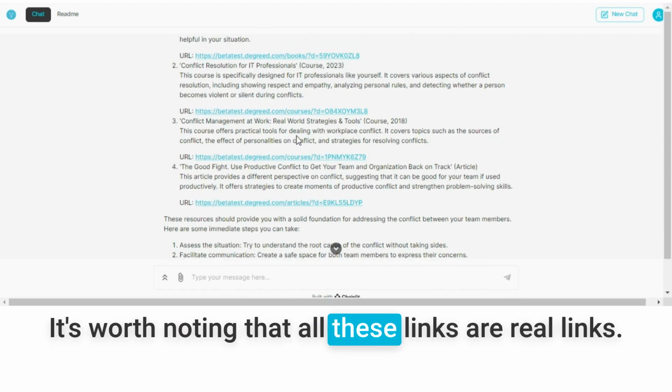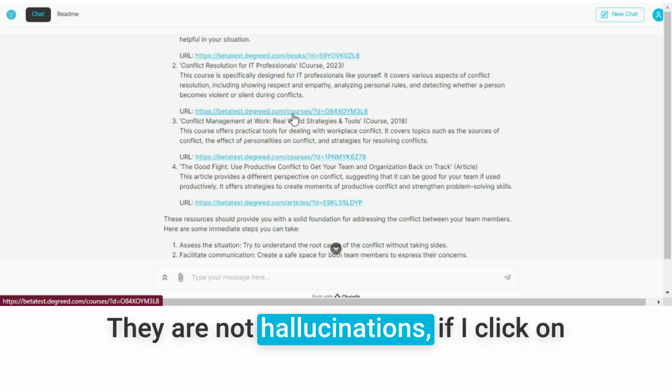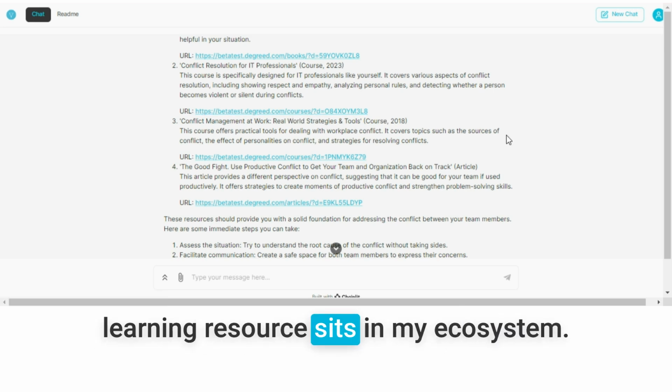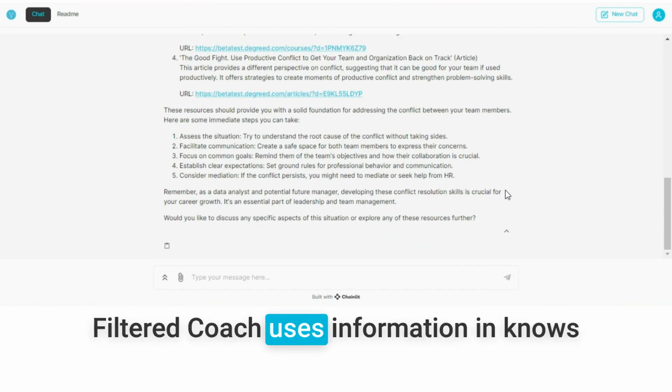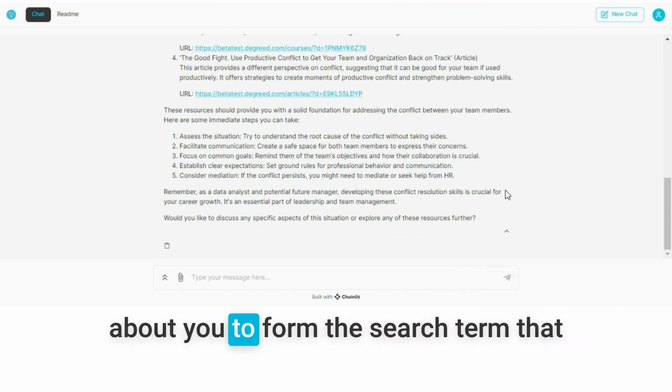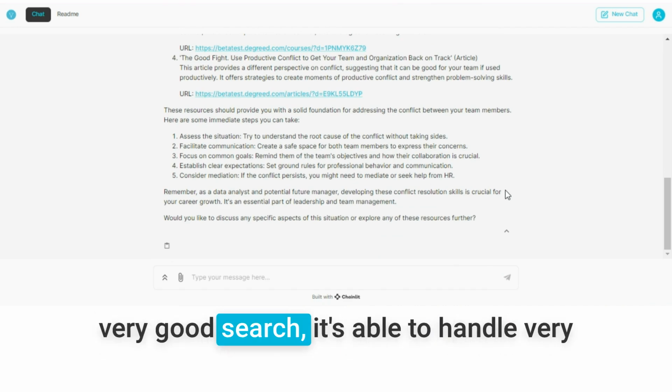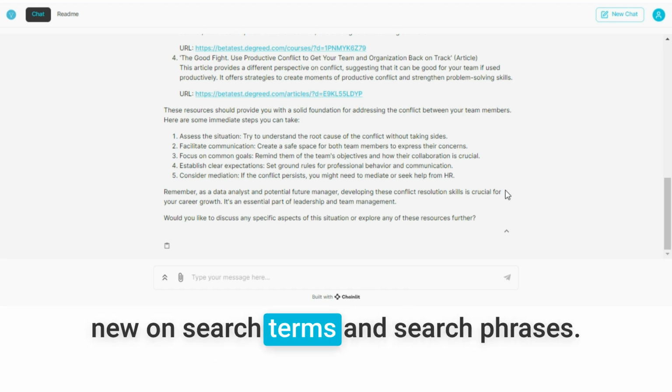It's worth noting that all these links are real links, they're not hallucinations. If I click on these, they will take me to where that learning resource sits in my ecosystem. Filtered Coach uses information it knows about you to form the search term that it passes to Filtered. Filtered has a very, very good search. It's able to handle very nuanced search terms and search phrases.